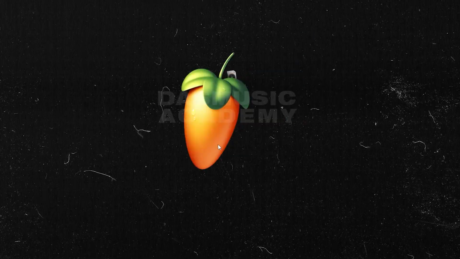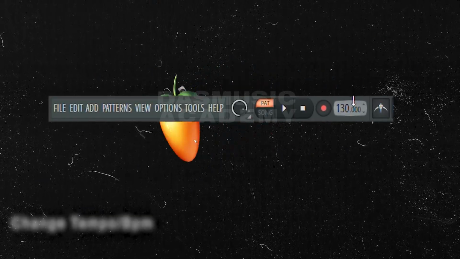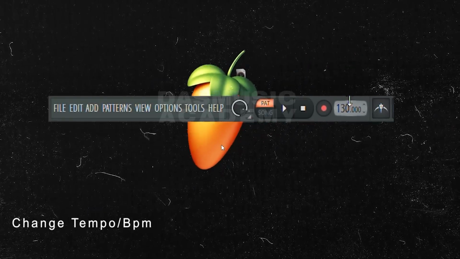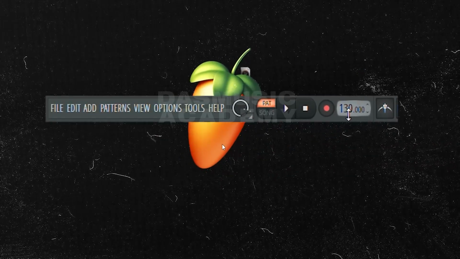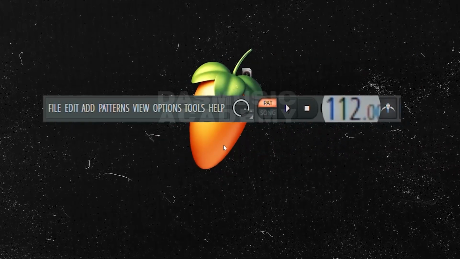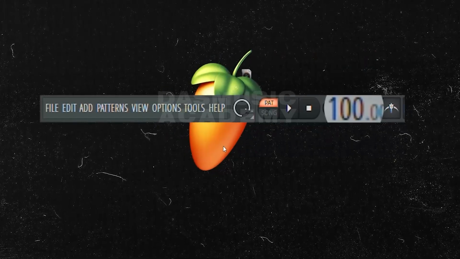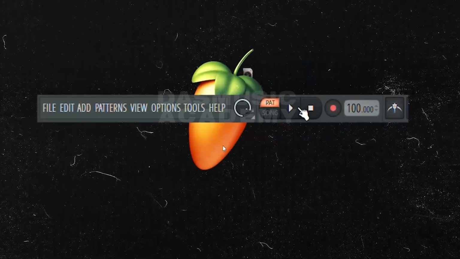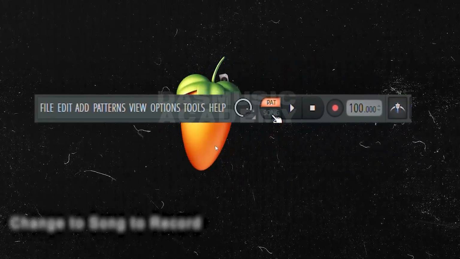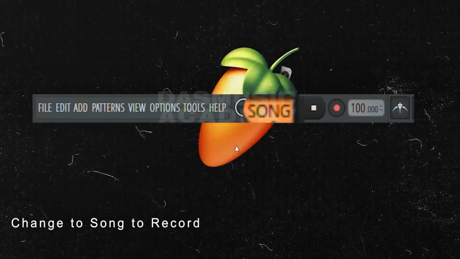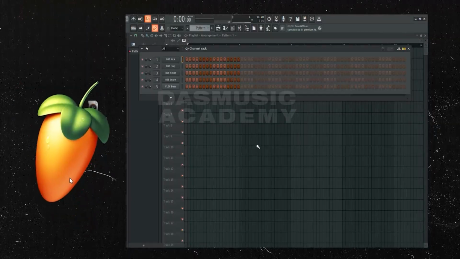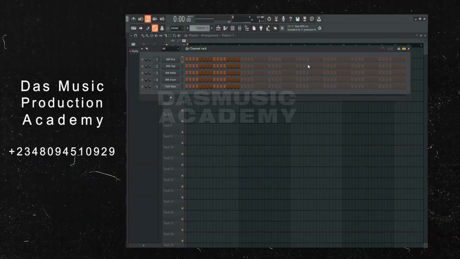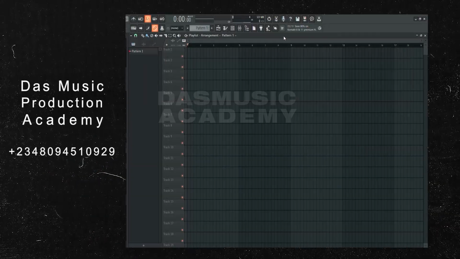So first things first, let's change our tempo. For this project, we'll be working with 100 BPM. By doing so, you come here and change it to whatever fits what you want to work on. So on this project, we are using 100. We set it to 100, and then we'll move on to change it from pattern to song. If you're working mostly with recording, you choose song. So now we'll move on.